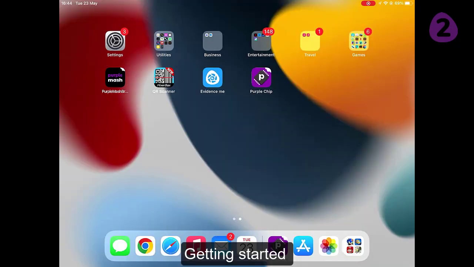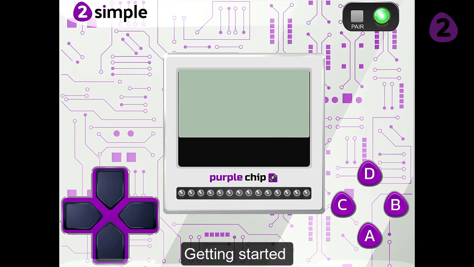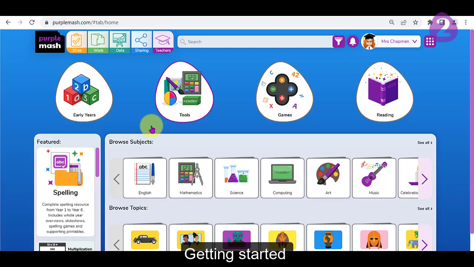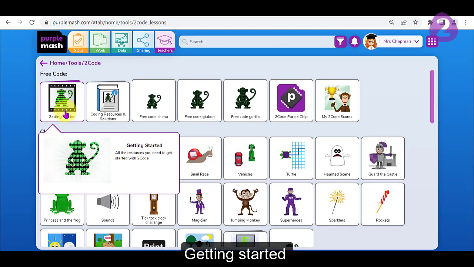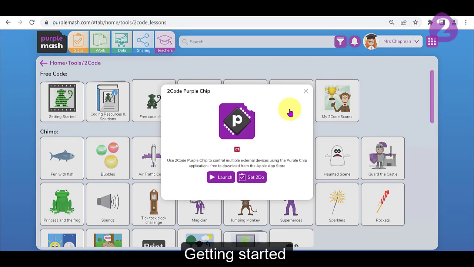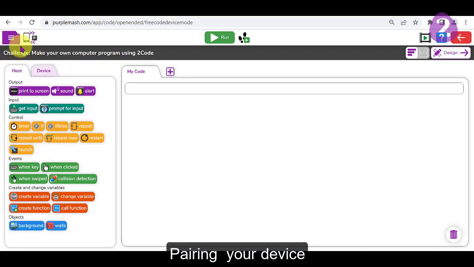Once you've downloaded Purple Chip, click on the Purple Chip tile on your smartphone or tablet device to launch the Purple Chip application. You'll now need to open up Purple Chip from the Tools area in TwoCode up here next to the free code resources. Let's launch that. The first thing I need to do is pair up my Purple Chip device using this button at the top left here.